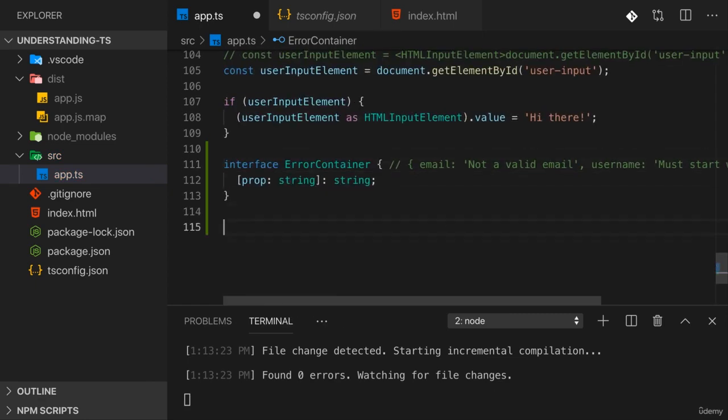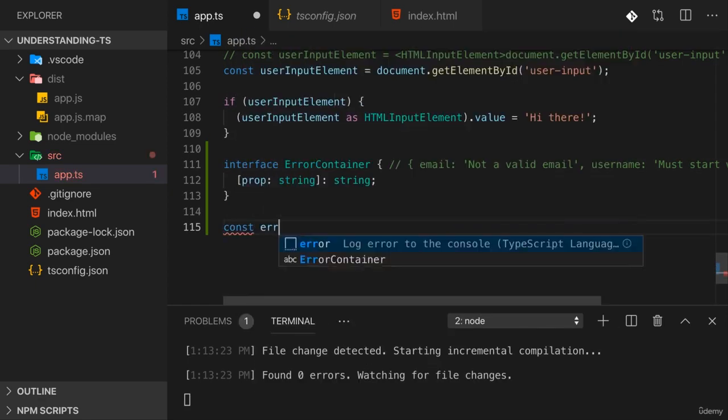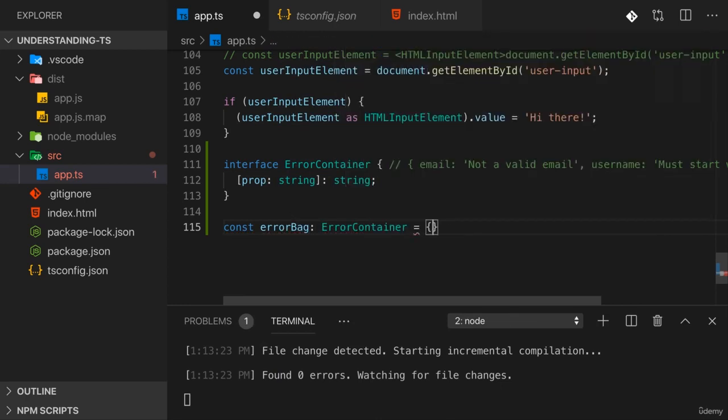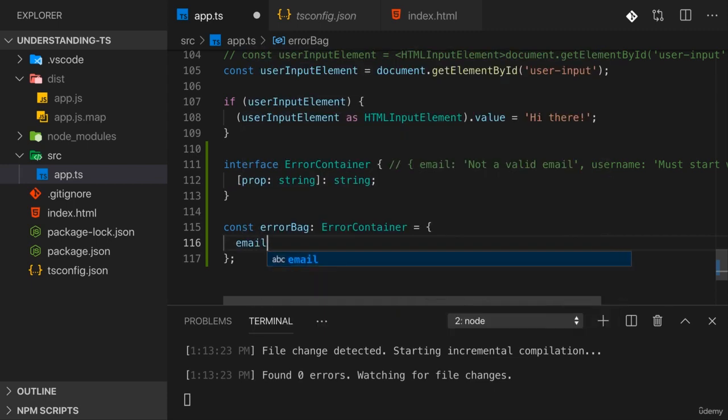So now what's the consequence? Now we can create an errorBag, for example, which is of type ErrorContainer, which therefore is an object, and it would be valid like this, because we don't have to add any properties. That is also valid. But of course we can now add some. For example, email, not a valid email. And this is okay. It would not be okay if I instead assigned a number here, because we're saying every property needs a string value type. So we must use a string here.